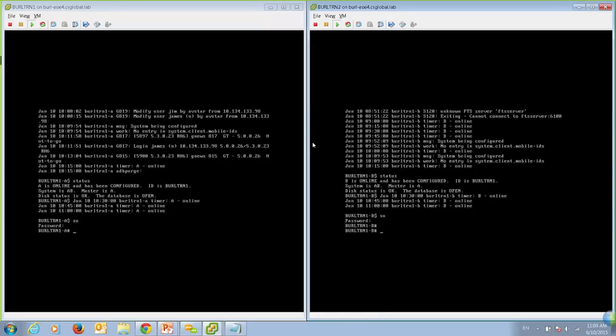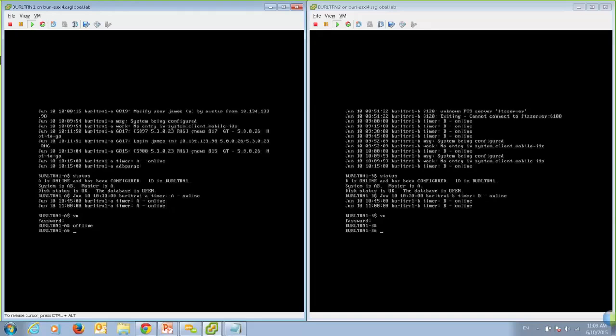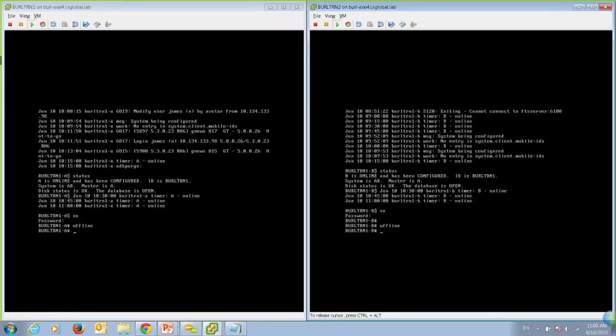And now that I'm super user, we're going to take the servers offline is the first thing I'll do. And what that will do is prevent any new users from logging into the system. It won't affect currently logged in users. And I'm trying to do this as quickly as I can back and forth.